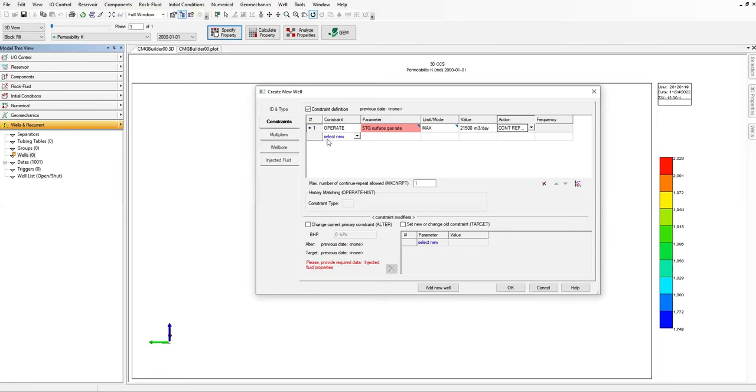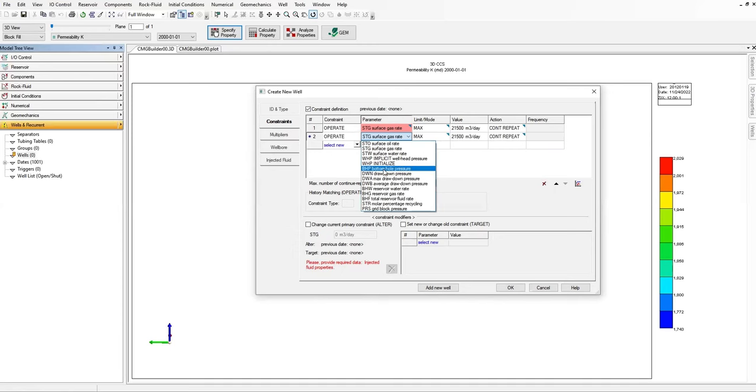Okay. And add another constraint, operate. And now we will play with the bottom hole pressure. I want to inject at that rate, but the bottom hole pressure maximum, bottom hole injection pressure of 44,500 kilopascal. Again, it's count and repeat. Maximum number of continue repeat allowed, 1. Okay.